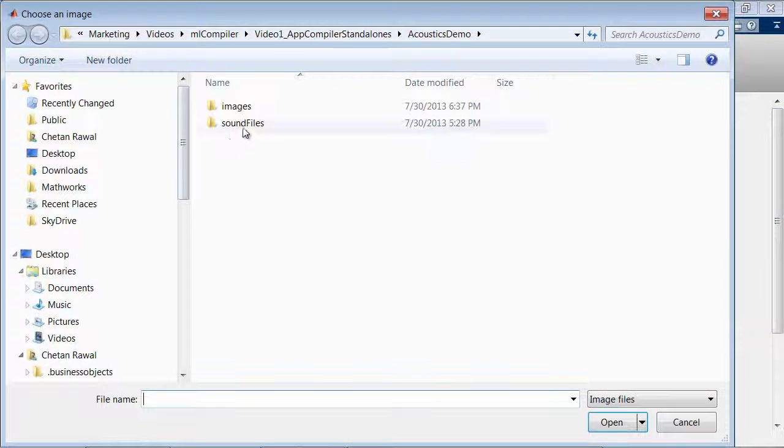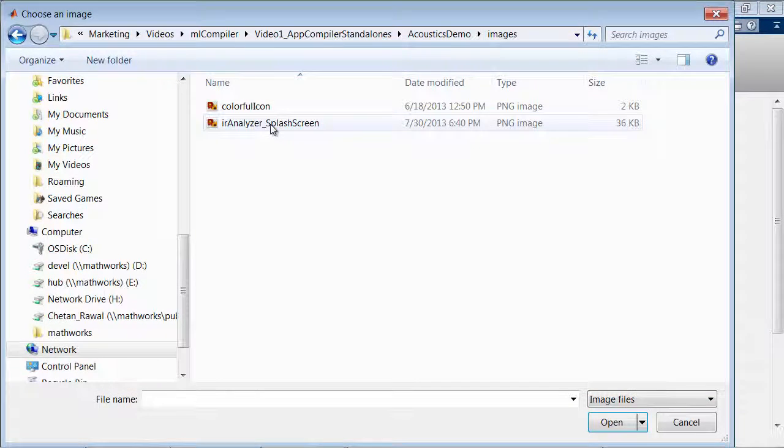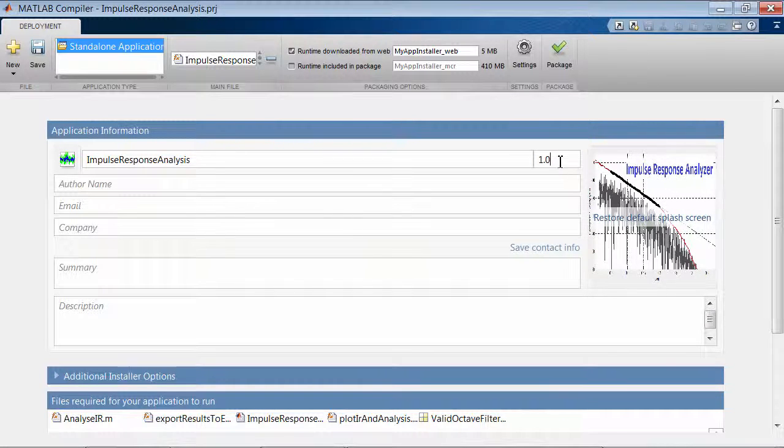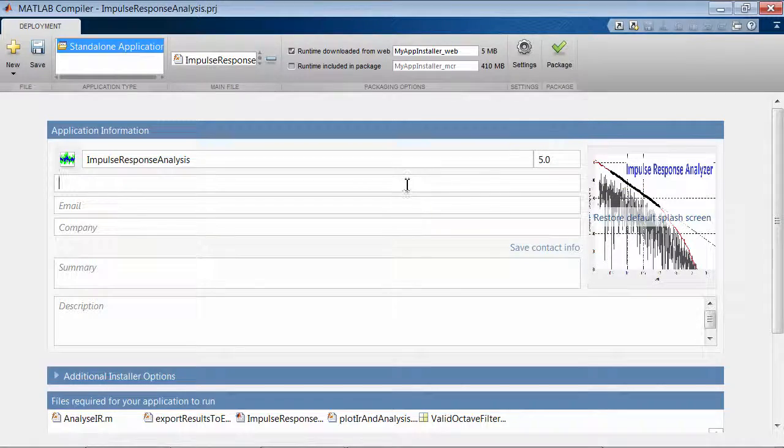Next, you have options like choosing an icon and a splash screen that shows up when a user of your application is installing it on their machine. More options here allow you to add additional customizations such as version number and author information.